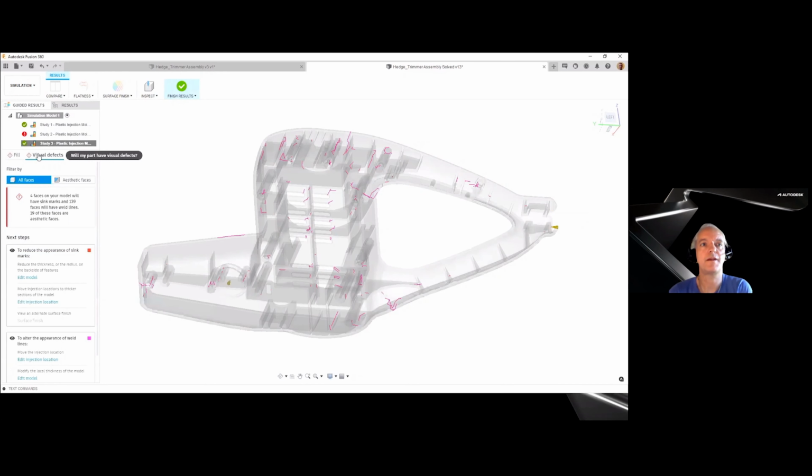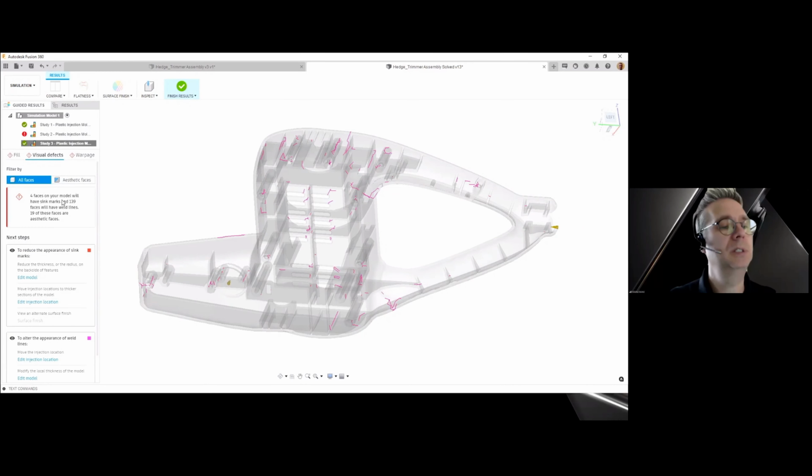So maybe they start with the visual defects. Yes. So here I see a message saying 4 faces will have sink lines. Oh, and it even calls out that 19 of the weld lines will be on aesthetic faces.